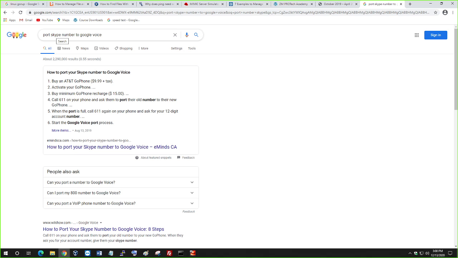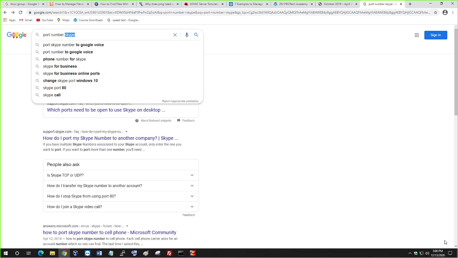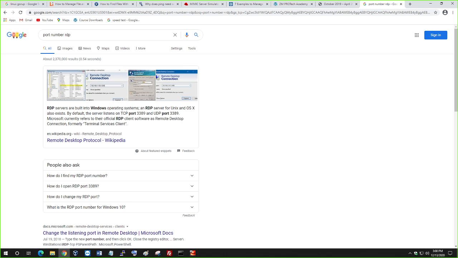No. Let me go back. What are the other applications we have here? RDP. Remote desktop. In the Windows environment, you have RDP, remote desktop. So the port number for remote desktop is 3389.